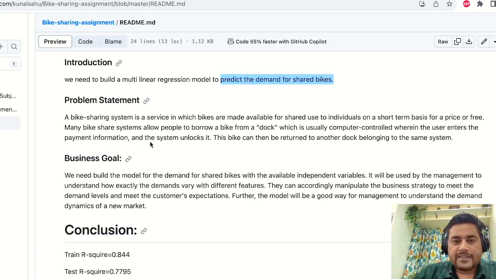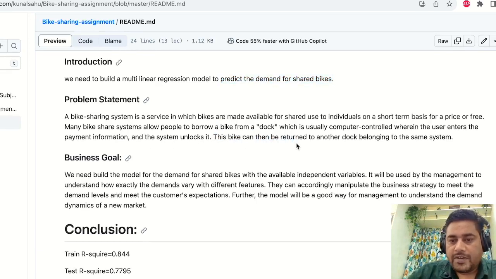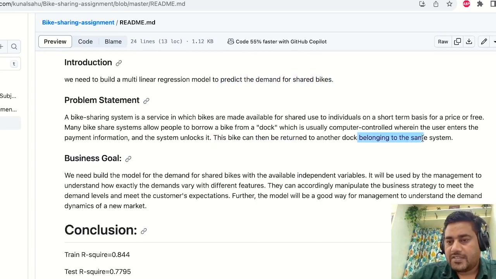Many bike share systems allow people to borrow a bike from a dock, which is usually computer controlled, wherein the user enters the payment information and the system unlocks it. The bike can then be returned to another dock belonging to the same system.